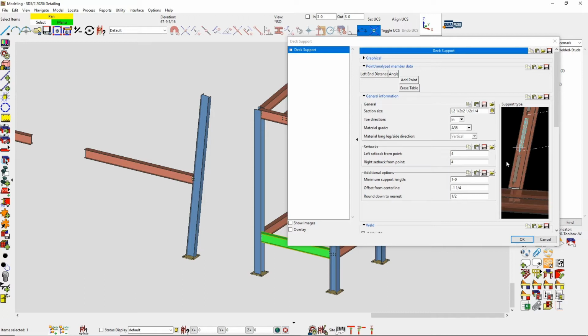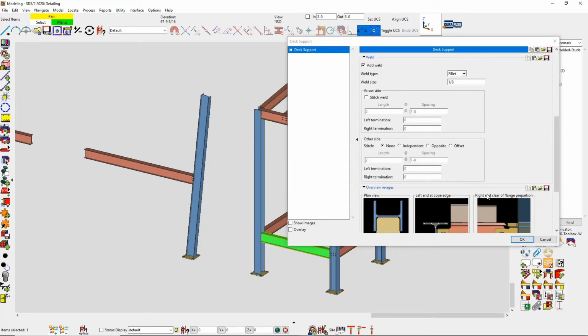Next, you have your setback from the break points, so there's nothing for this. You have your minimum support length, you have your offset from center line, that will be up or down from your center line. For the angle and channel, that will be from the heel, and for your HSS-TS and your wide flange, that will be from the center line. We also have round down to the nearest and all of your weld options.